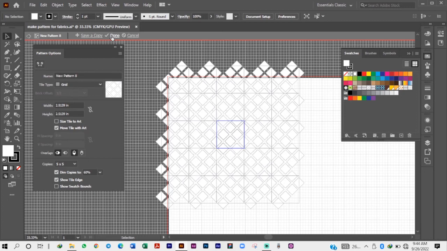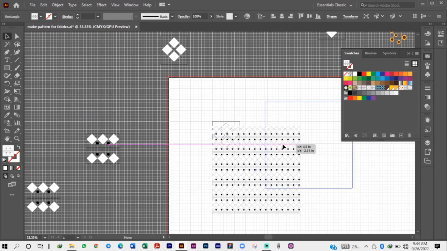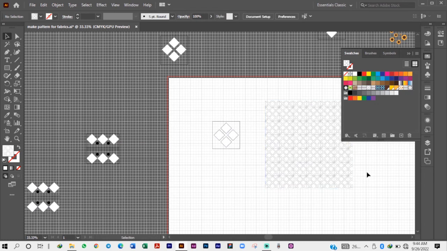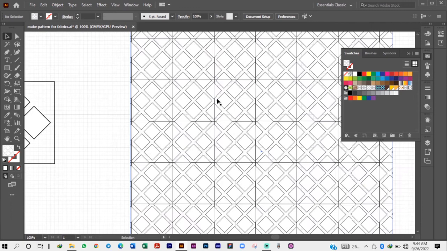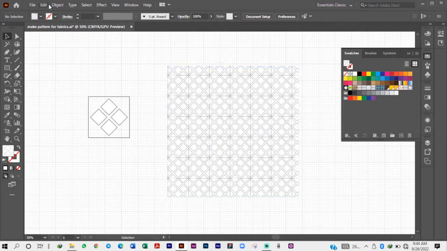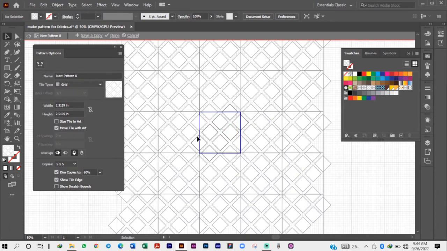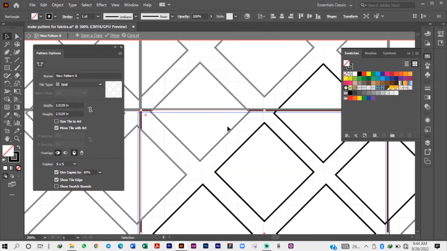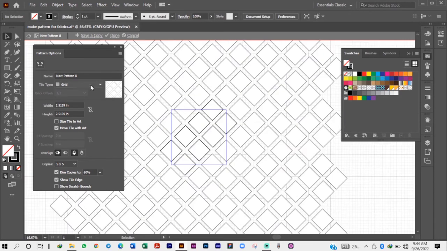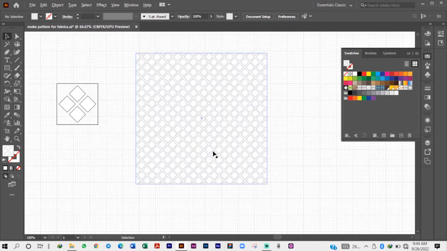So we can always just click done, and by the time we apply it to this, we have our repeated pattern. But remember that we had that bounding box, so let's remove that. I'm going to go to pattern, edit pattern. That's how you edit a pattern. You can just click on it and click edit pattern, and then we can delete the bounding box. And then click on done, and we have our repeated diagonal pattern.